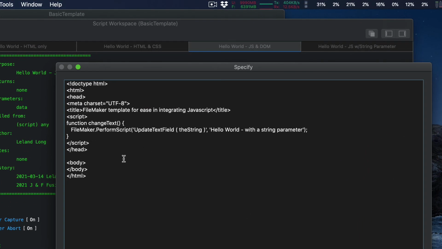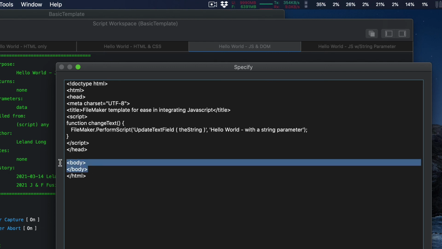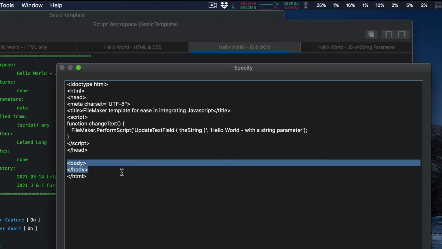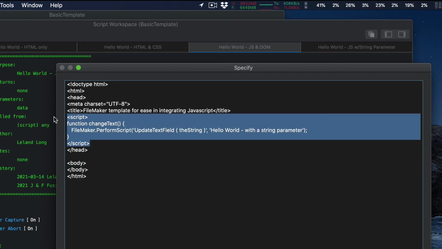Now let's take a look at this. I've removed the H1 header within our body, so now our body contains no elements, so this is not going to display anything. And we're going to insert our JavaScript here in the header. Now it can go in the header, it can go down below the body. Location of the JavaScript is not really important at this stage.